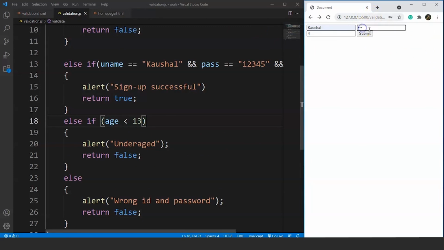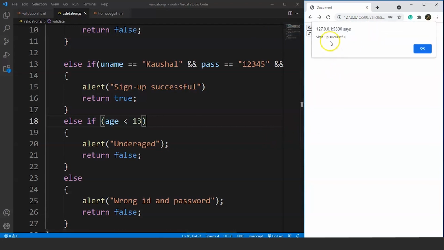Now if the credentials are correct, we'll write here the password is 12345 and the age is, let's say, 21. Submit it. Now you can see it says sign up successful. Click on OK and you can see we are on the home page. It is working totally fine. So if all the credentials are valid, then it is redirecting us to the home page, exactly what we wanted.